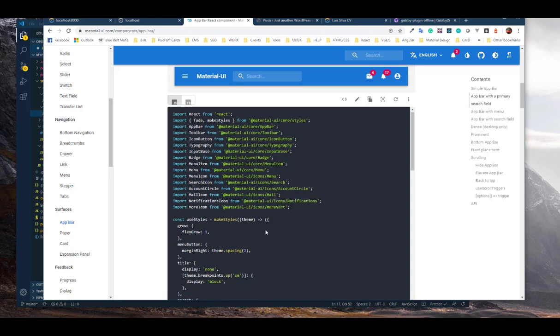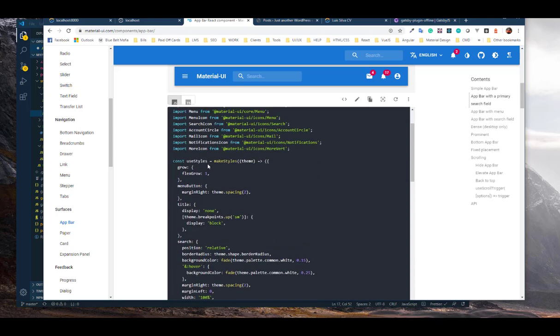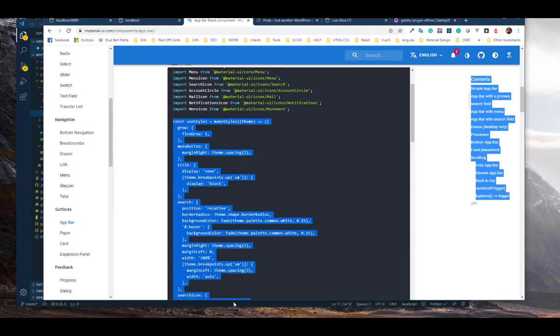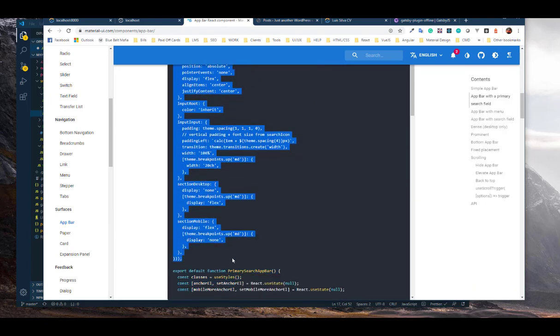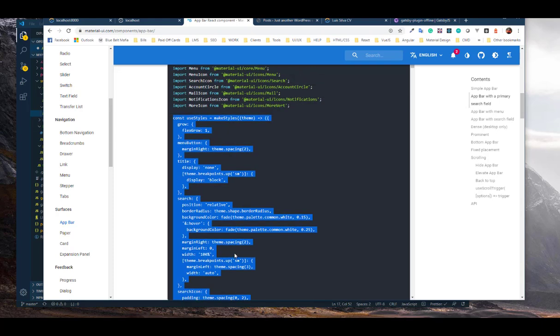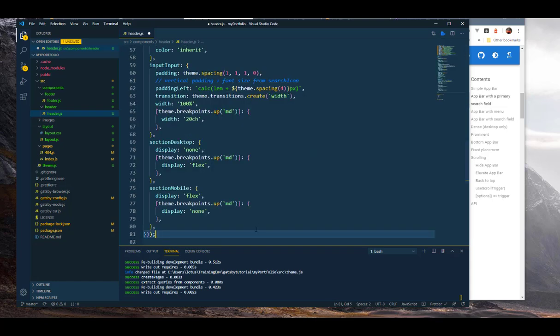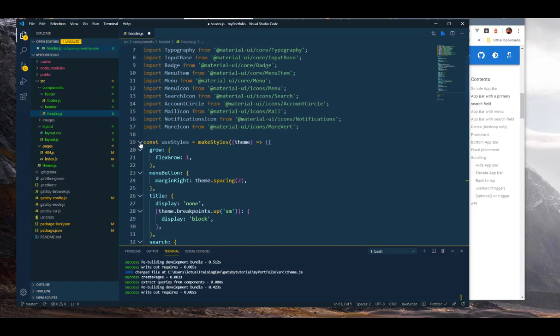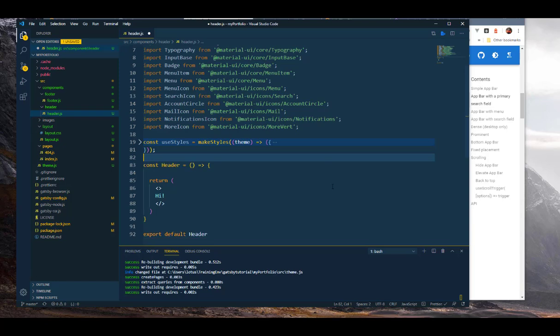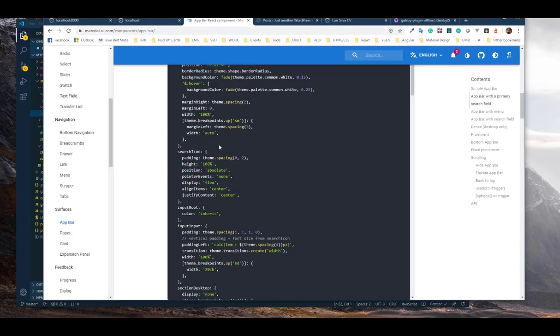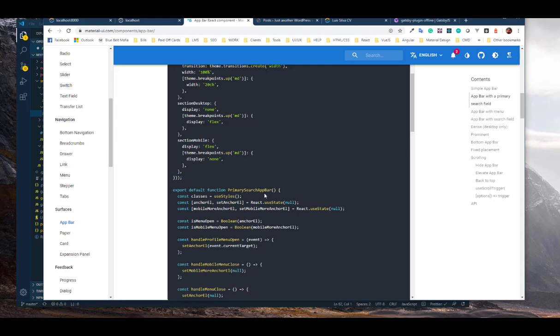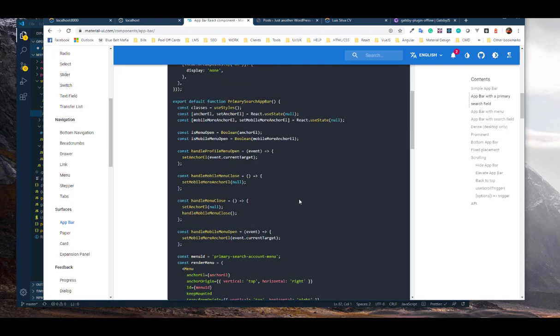Okay, so we got that. And then we have this use styles, which I'll explain what that is in a minute. So I'm going to go ahead and get these styles to here. We're going to put that in there as well, just under it. Okay, just minimize it for now.